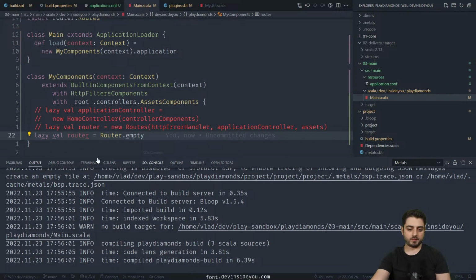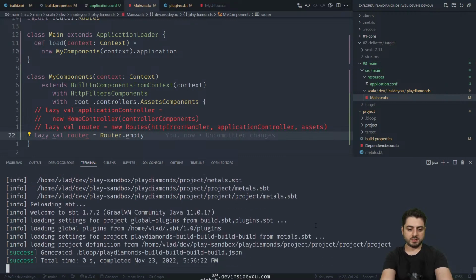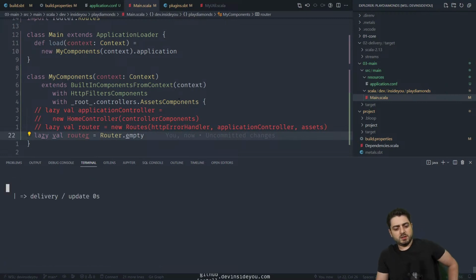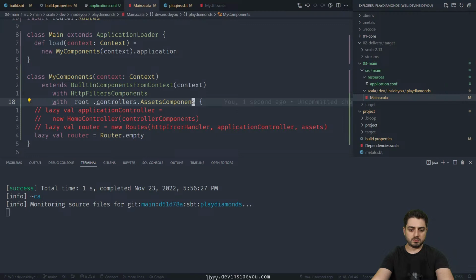All right. So I just want to see if it compiles. Probably doesn't, because I overlooked something like this: root controllers asset components. Okay, I am surprised that it worked. Hold on. Yeah, exactly. Source main scala, main scala. It doesn't seem like it sees it. Why does it not see it?